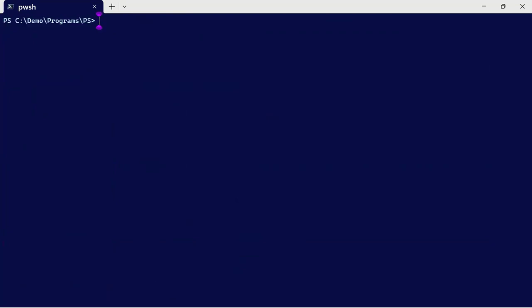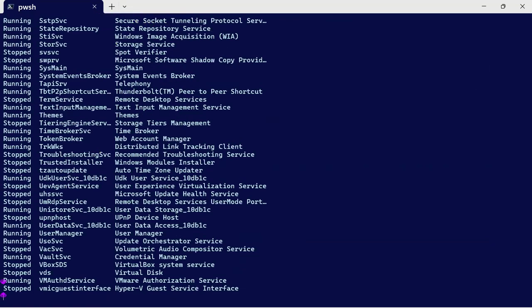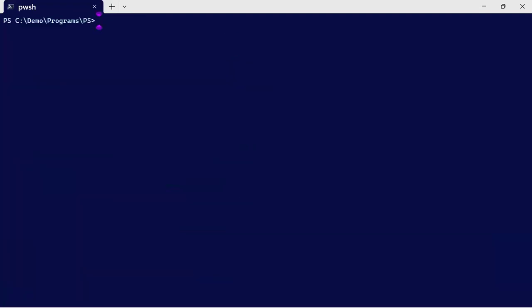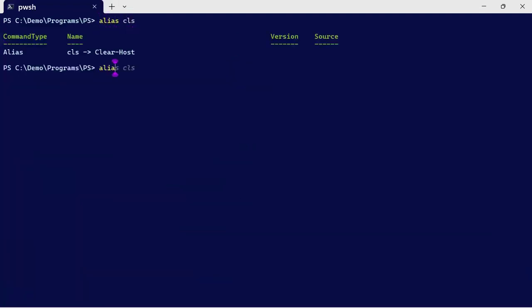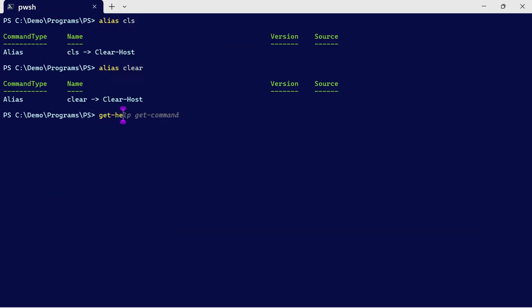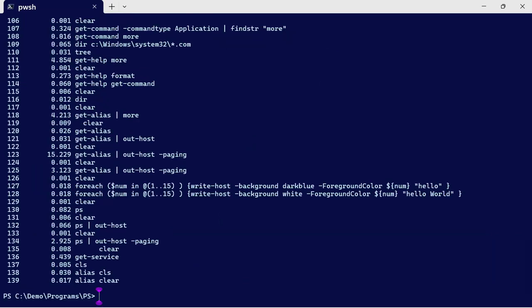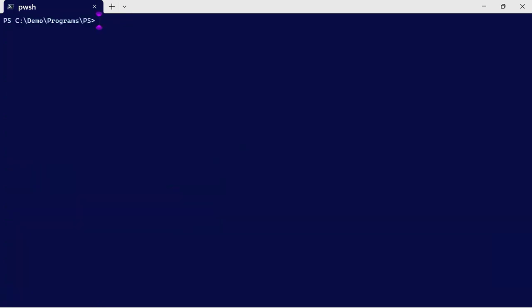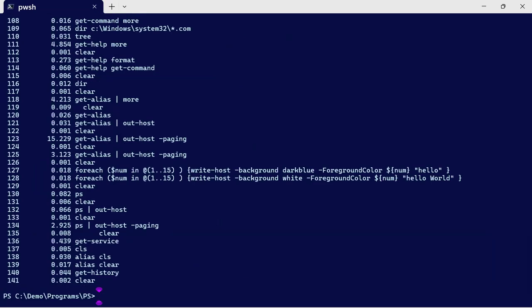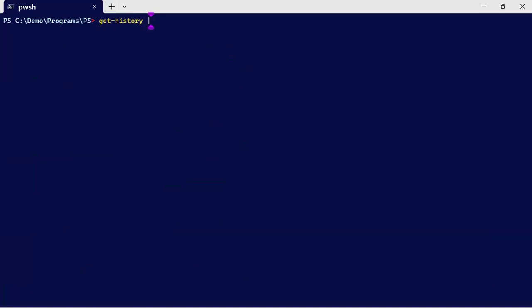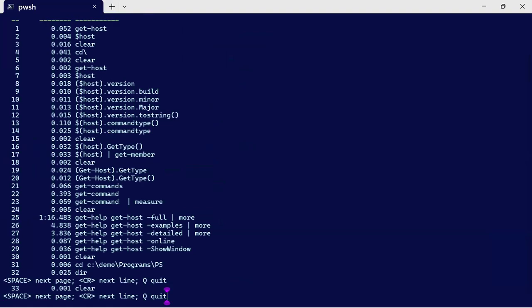And the clear screen is the same thing, Get-Service. If I just do that one, the clear CLS is also short. Alias CLS is there, alias clear is there, and all of them are using the clear host. I'm going to also show you one more bonus command, Get-History. Get-History is a list of commands that you did. But when you do a Get-History and want to use Out-Host and -Paging, it will stop one page at a time.